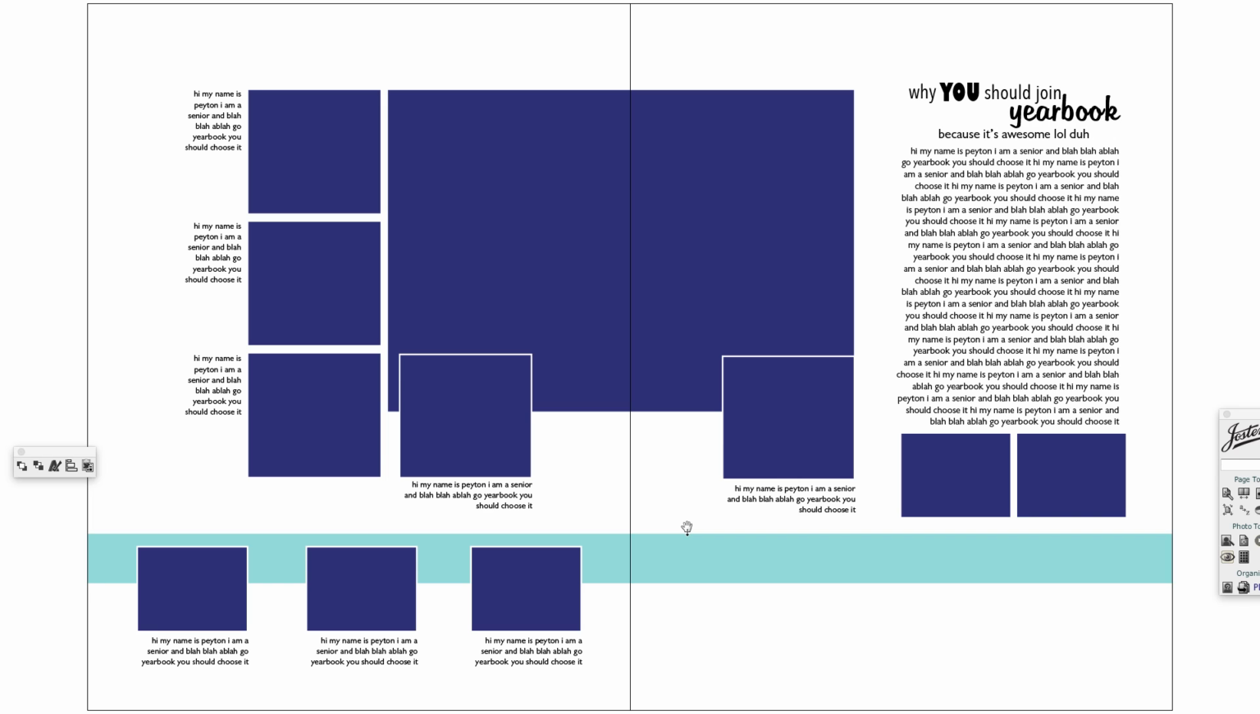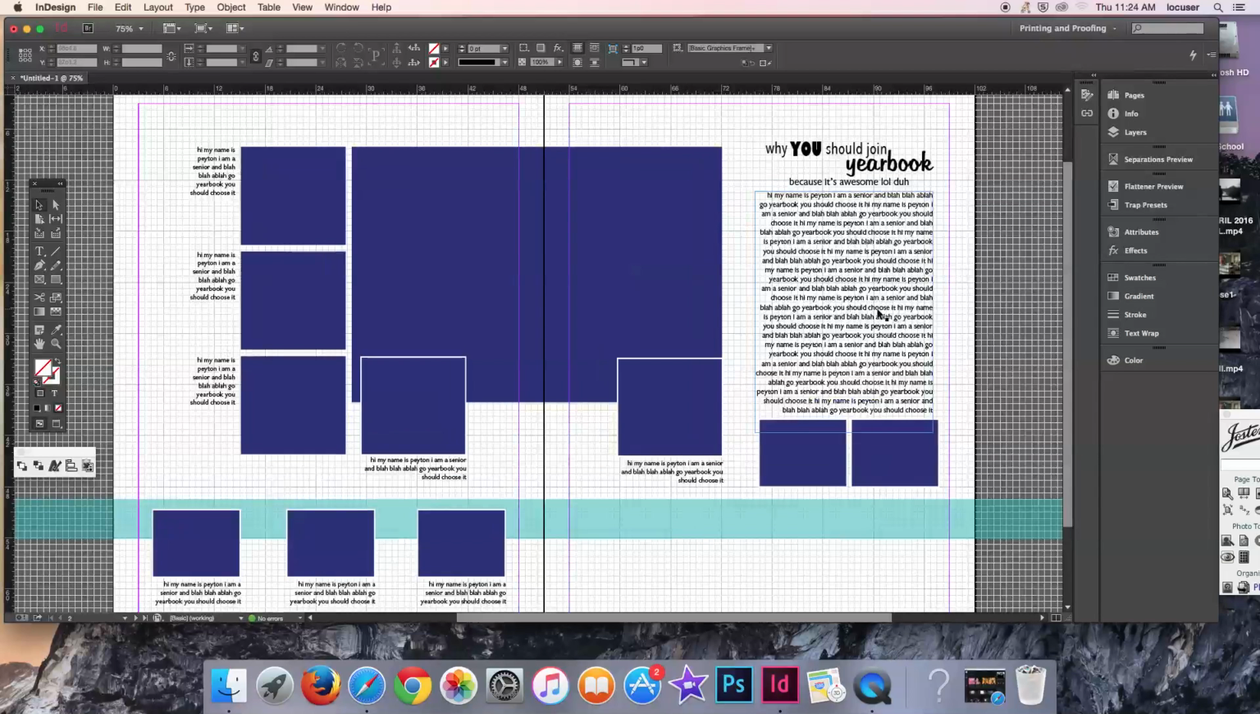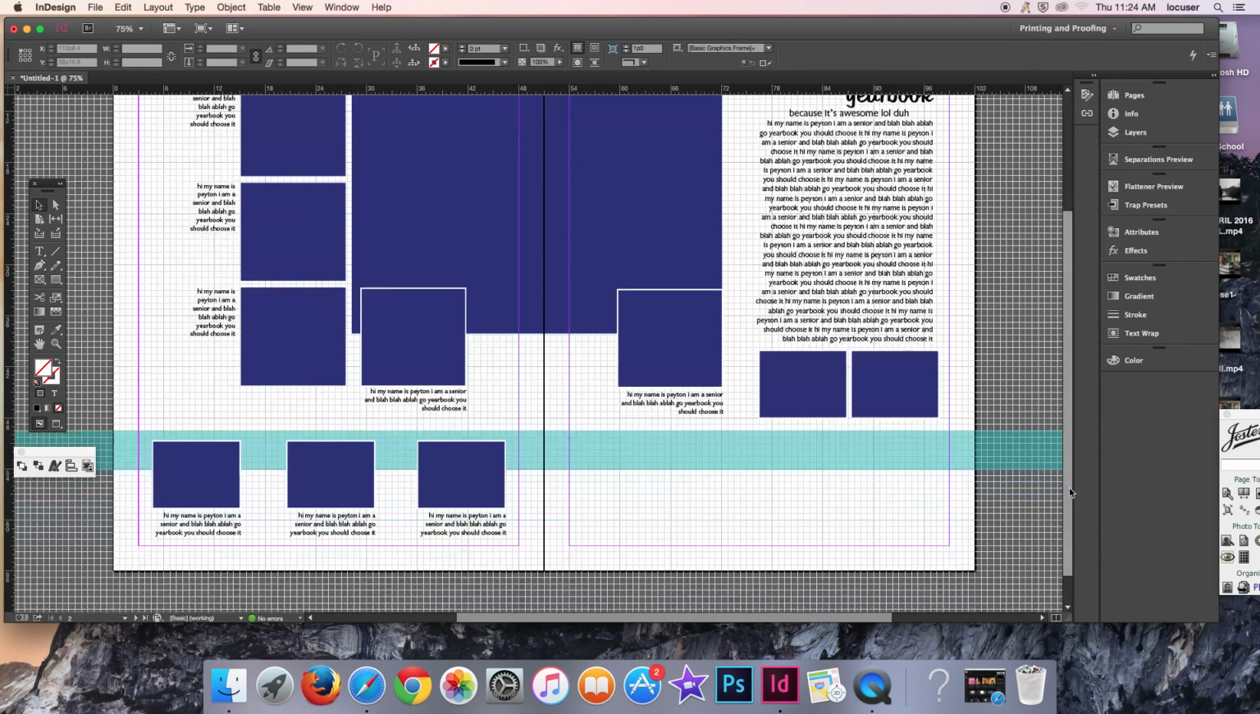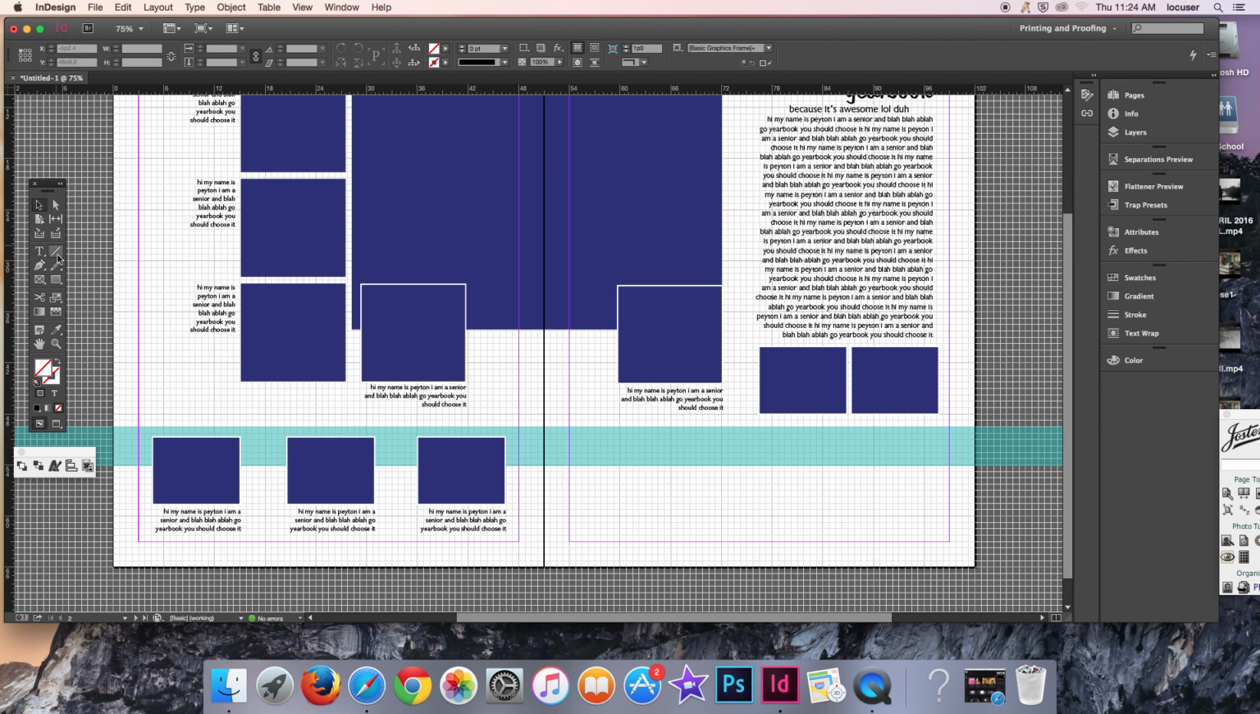And I have it right now in preview mode, so you can do that by pressing Shift W when you don't have a text box selected, and that will give you a preview, so it will fill your whole screen with the spread, and it will kind of show you what it's going to eventually look like.